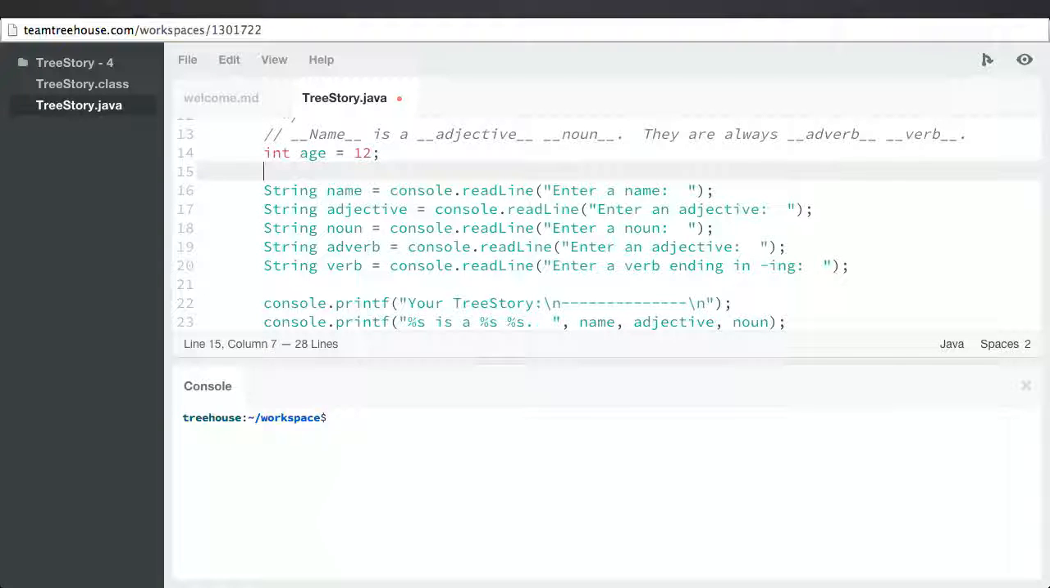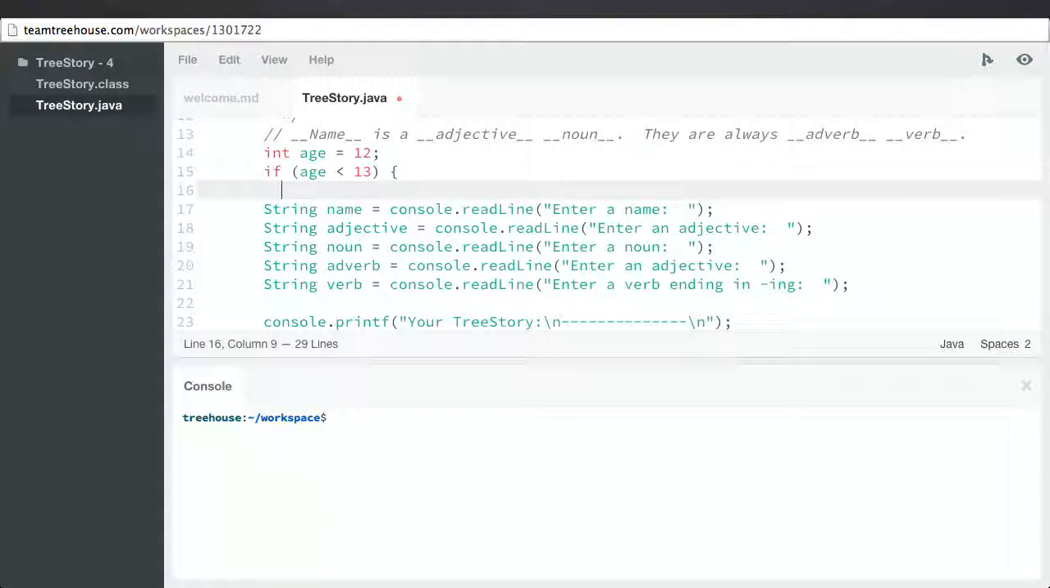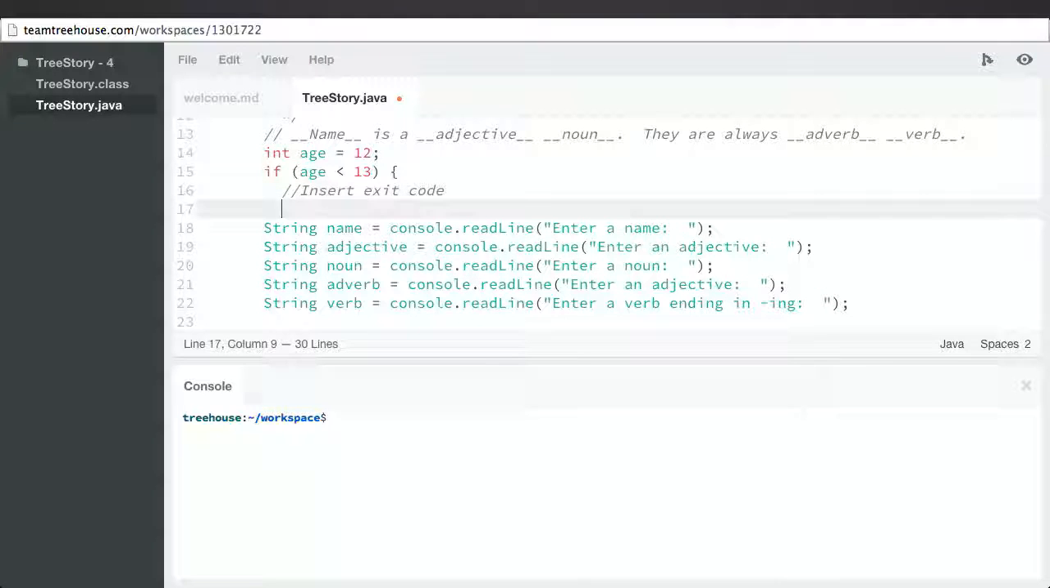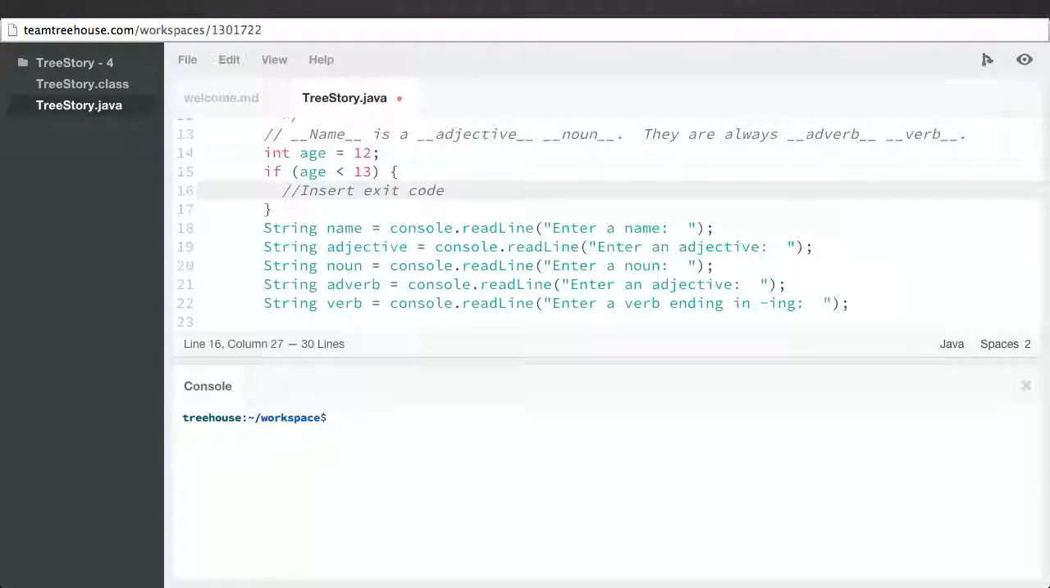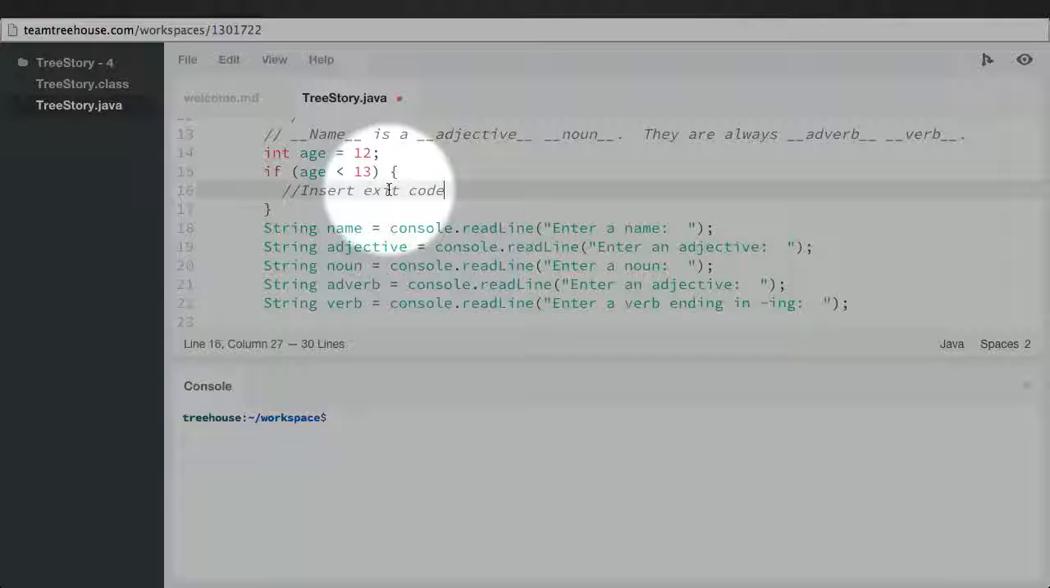Okay, let's write that. So first we'll write the keyword if, and then we'll add an open parenthesis, and here's where we write our expression, and that's the condition that must be true for the code following it to run. Which we said earlier, that is age, and then we're going to do less than 13. We're going to close the parenthesis. We're going to give a space and a curly brace. And a curly brace opens up a block of code. Let's just go ahead really quick and add a comment here. This is where we're going to insert our exit code. And then let's close that curly brace. You could have many lines of code in this code block here.